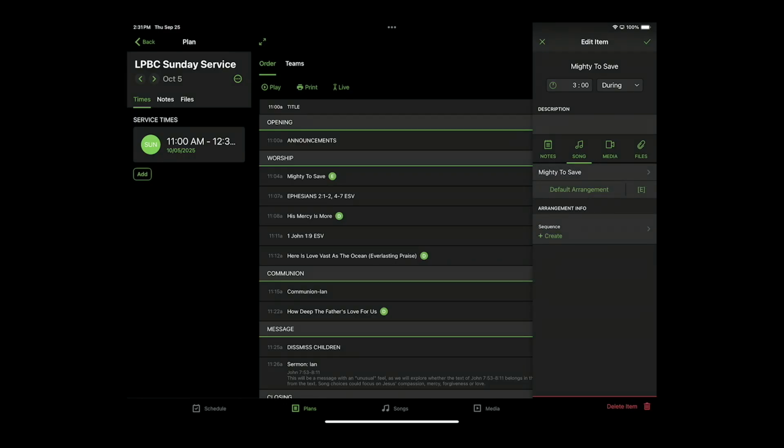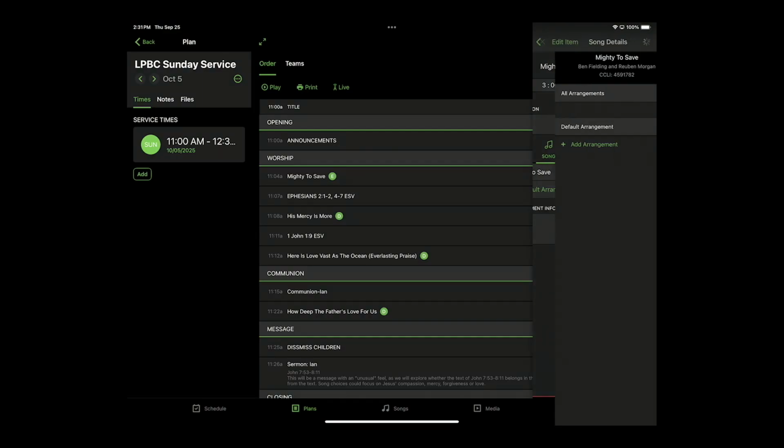You're going to see Mighty to Save. Underneath that, you'll see Default Arrangement. Click on the arrow next to Mighty to Save. This will take you to the Arrangements tab. If you have multiple arrangements, please click on the arrangement that you're currently using. For this song, we have one arrangement, and so we are going to click on Default Arrangement.